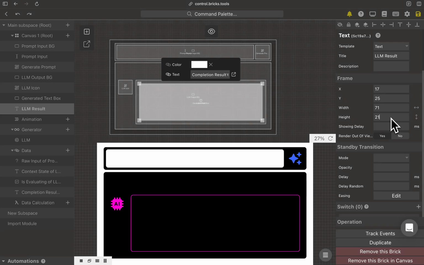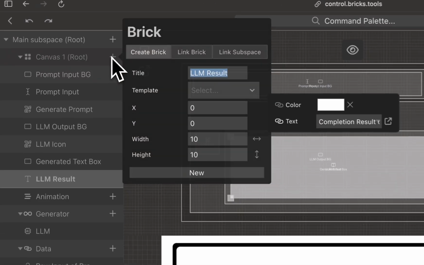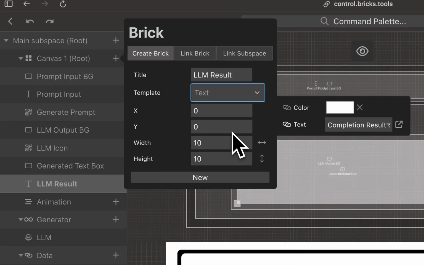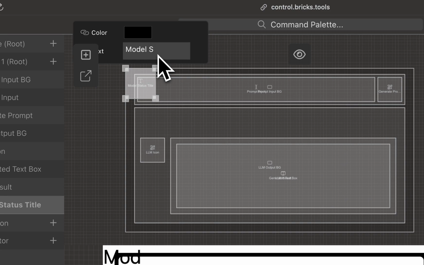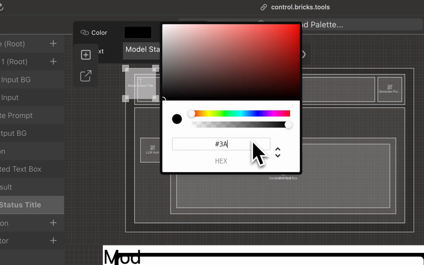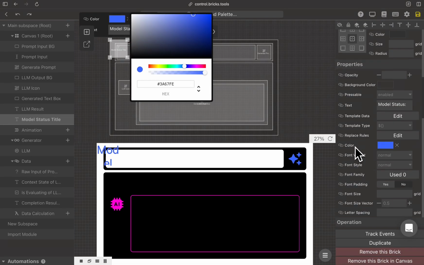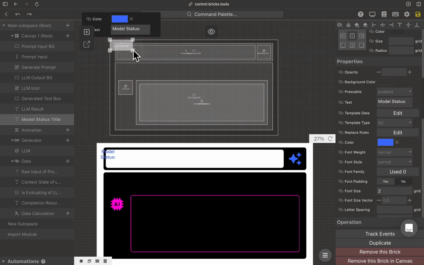We also need an area to display the model's current status, such as loading, ready, or error, so users can easily understand its operational state. Add a text brick as the title for the status display and name it Model Status Title. Enter the text "model status" and set the font color to neon blue. Adjust the font size to 2 and position it above the dialog box.